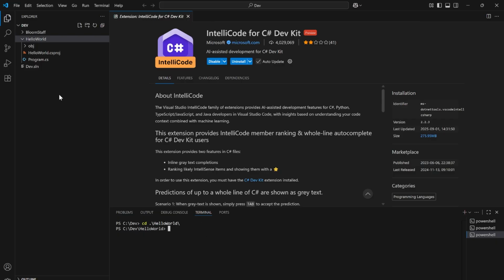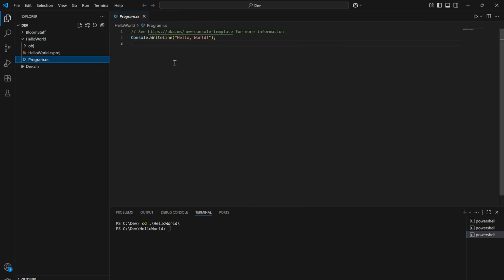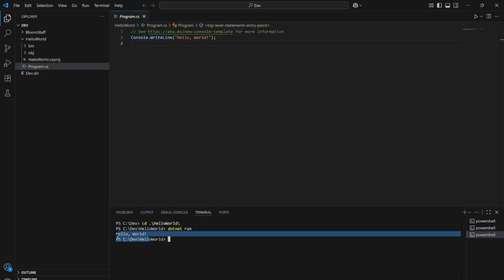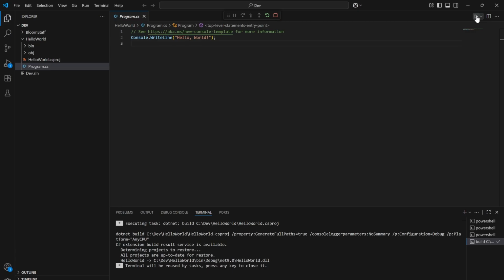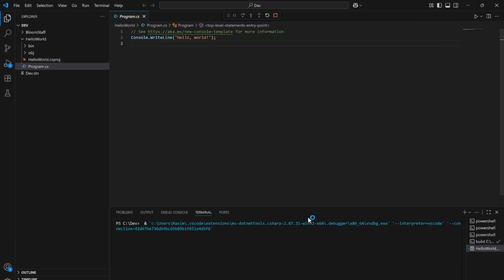Now to run the project, firstly you can see the code here. Secondly, if you want to run the project, you write dotnet run, enter. And here you see Hello World. Also, you can press this button, and it will also run your program.